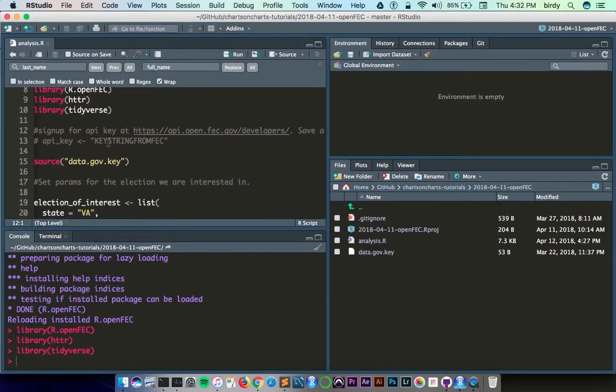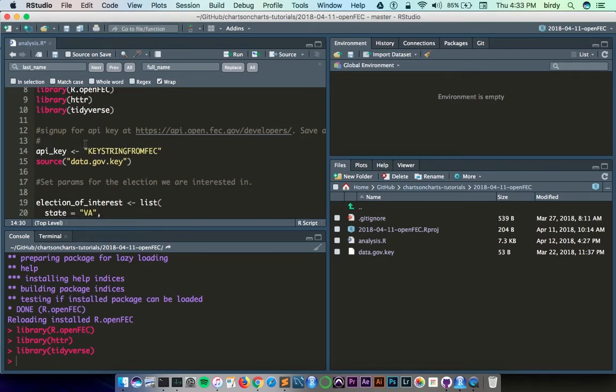That key that you got, hopefully the email has come through. I saved mine into a file called data.gov.key. I did not want to put it in the script that I published to GitHub because protecting your key is going to be important. That file just has one line, that API key, and you're going to assign it that string that you got from the email. You could put it in your script if you're not going to publish it anywhere, but this is a good practice to get into.